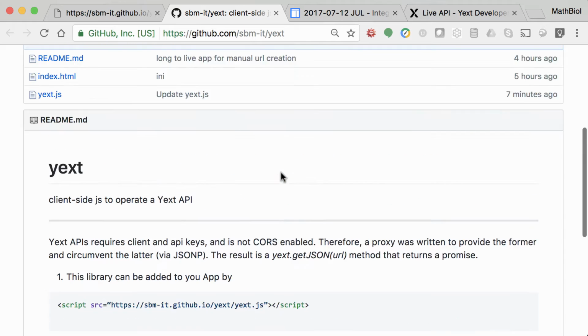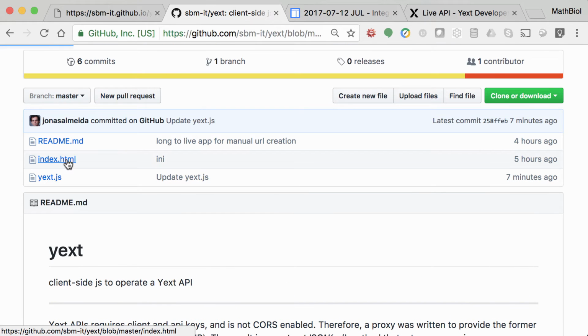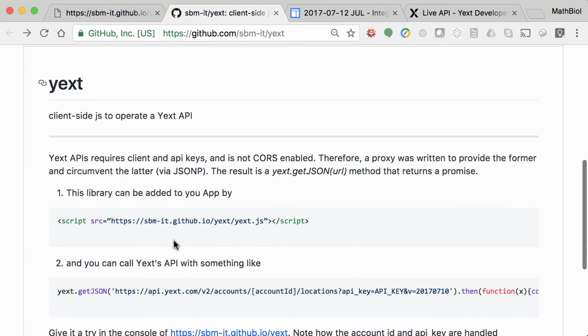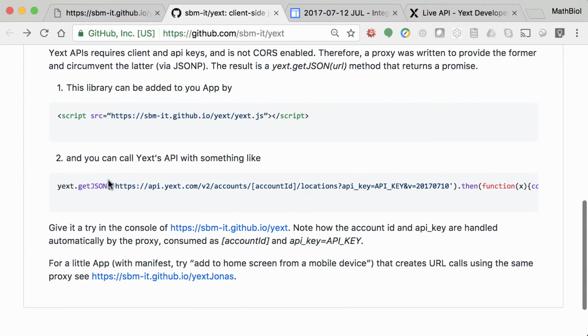Before we make the call, let's quickly look at the index.html page I have here. Just for demonstration, of course, you don't need to load any of this. You just need to call the script. Nothing to see here. All the action is in the browser console. See, this is the repository where you can read more in the README file, just like we were doing. And the main thing is that at some point your HTML will load yext.js. So back to README. This is this part. Now let's have a quick look at the code.